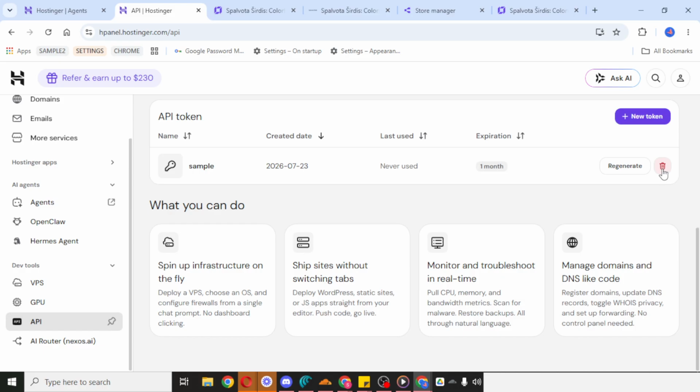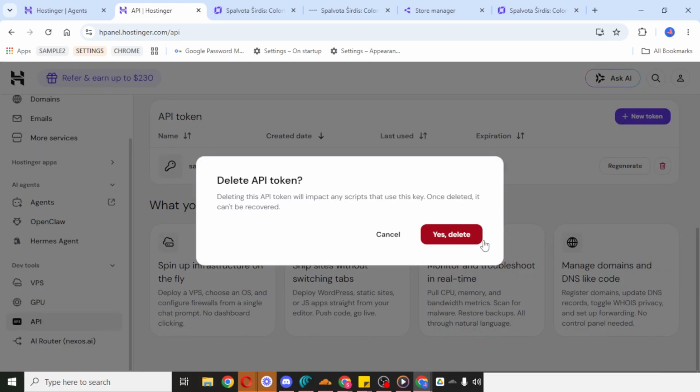Usually this icon is easy to spot and is placed beside the token entry. After clicking it, Hostinger will ask you to confirm the deletion. This extra confirmation step is there to help prevent accidental removal, so review your choice and then confirm if you're sure. Once you confirm, the API token will be deleted from your account. At that point, it will no longer be usable for authentication or external connections.